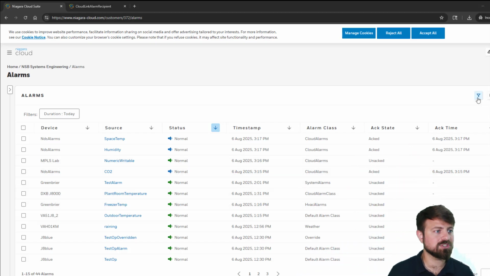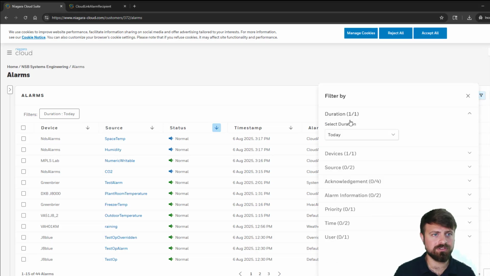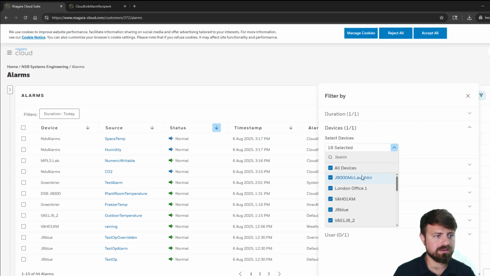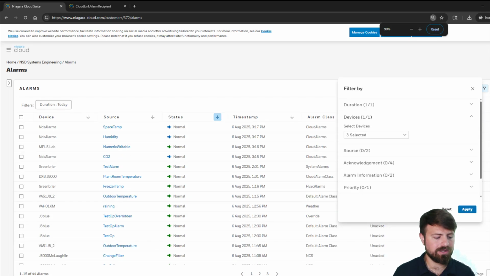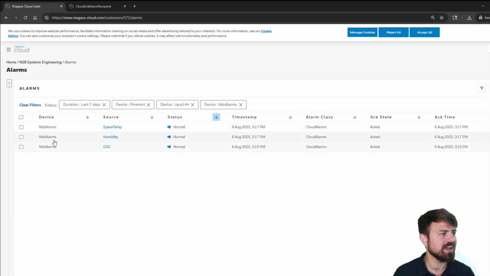So if I wanted to now come in with this full view here and filter on the last 7 days, and then say specific other devices, not all of my devices, I just want to see NDS alarms and these 3 devices here. I could go ahead and zoom out to select apply and filter it down based on those conditions as well.